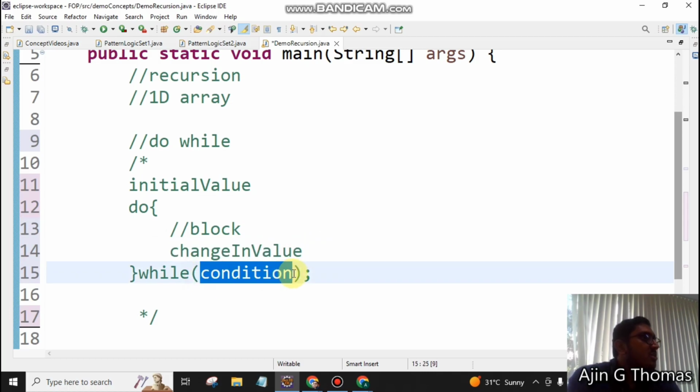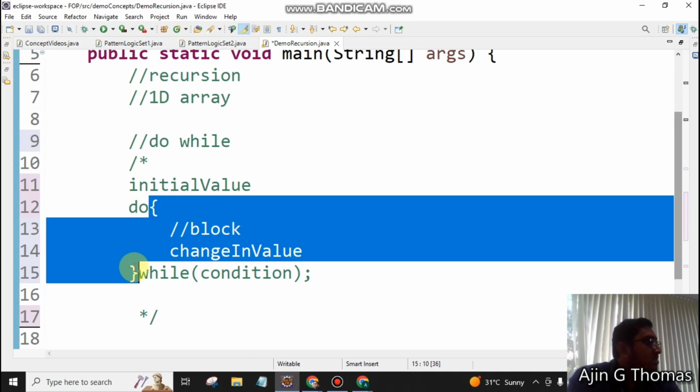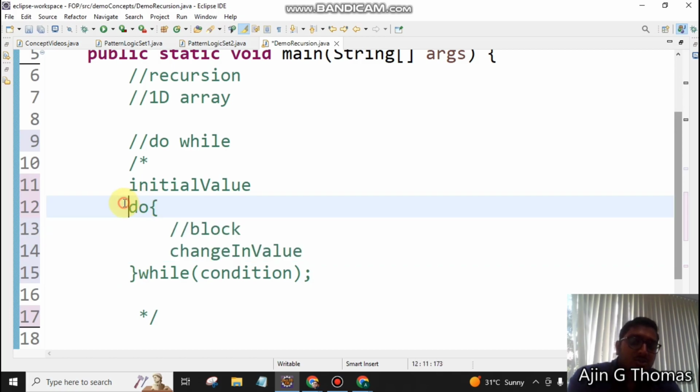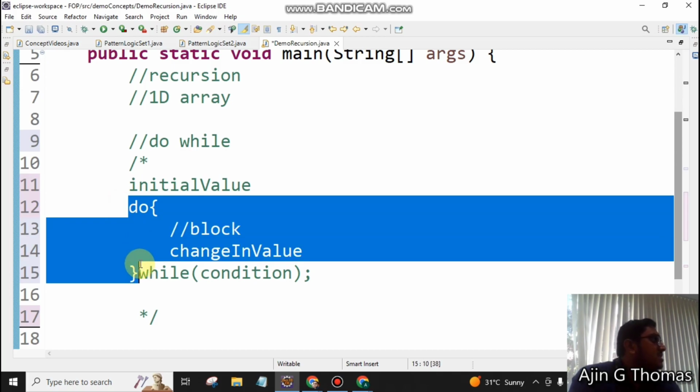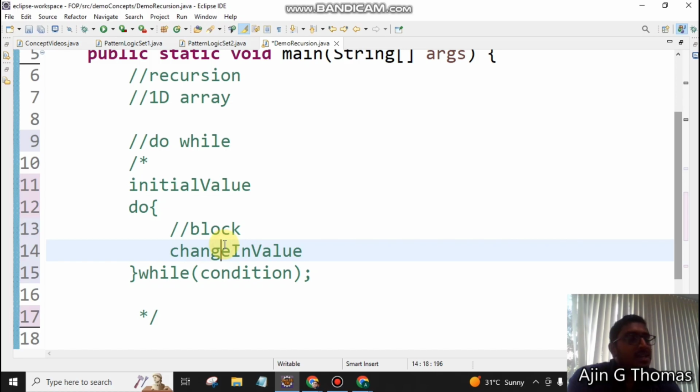So condition is checking where? When we are checking condition? After performing do block. Correct. So for entering into this do block, we are not checking any condition. Correct. When we will check the condition? After performing do block. So you can easily identify one thing. Do while loop, like we will take an example.